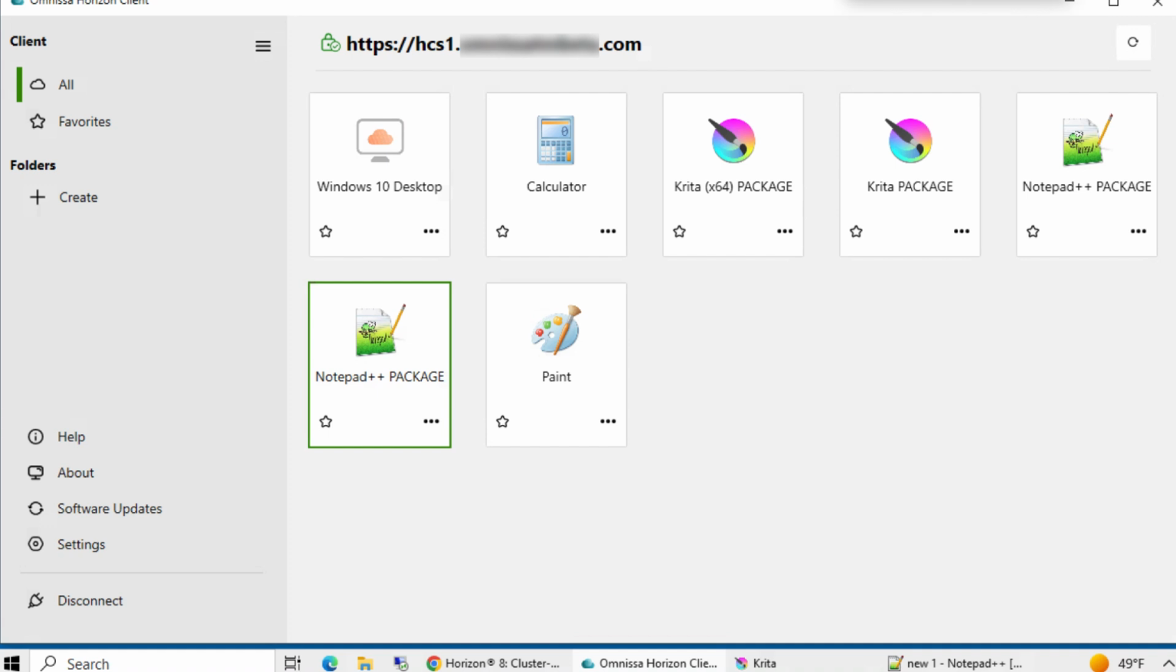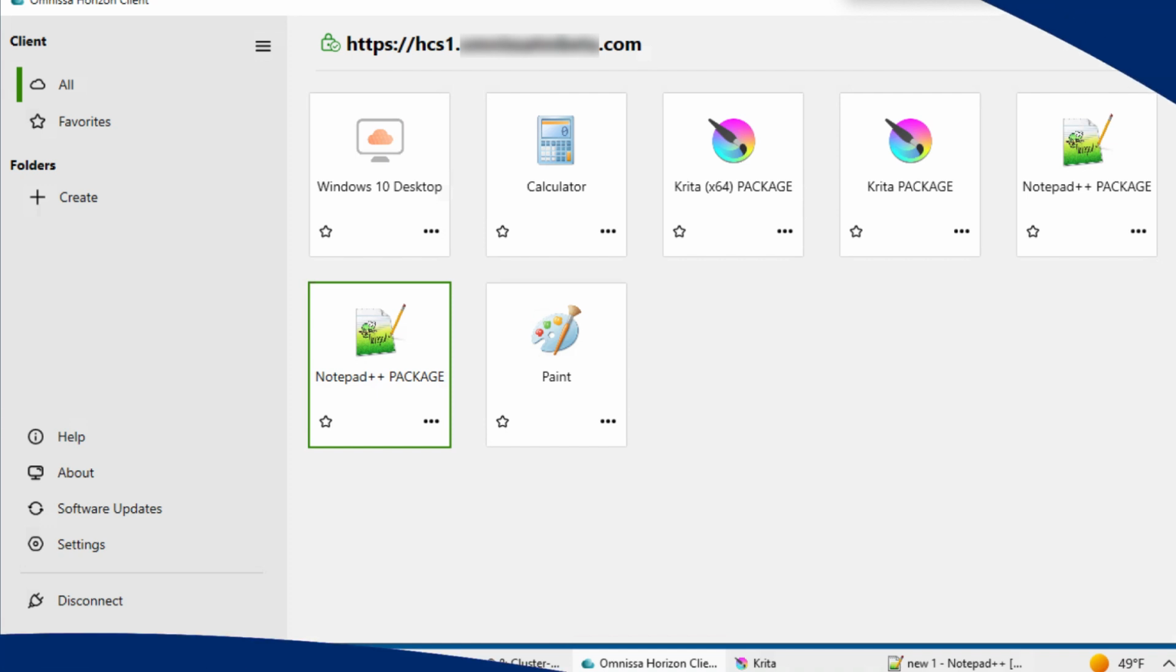With App Volumes and Horizon Published Apps on Demand, you can deliver almost any app as a published app on demand. For example, you can even deliver Microsoft Office in a package.